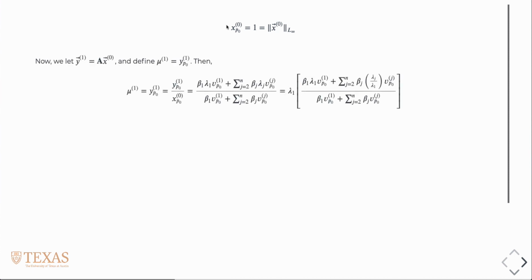If we do that and plug back into our relationships earlier, defining a couple other things, namely a vector y that is equal to A times the initial vector x, and then this value mu, which is going to be equal to the component of y, again, the largest value of y when scaled to 1. If we plug that back into our equations and do some manipulation, ultimately we can factor out the lambda 1 here.